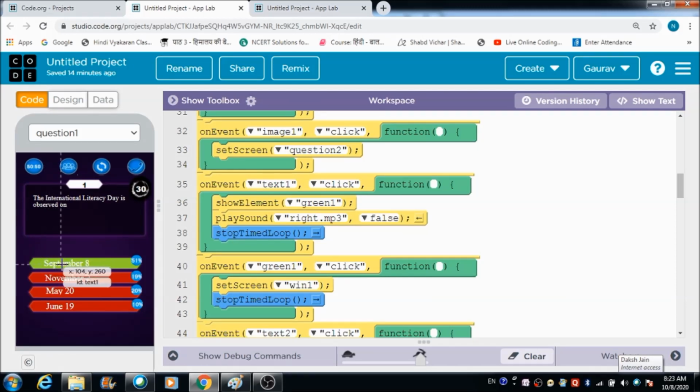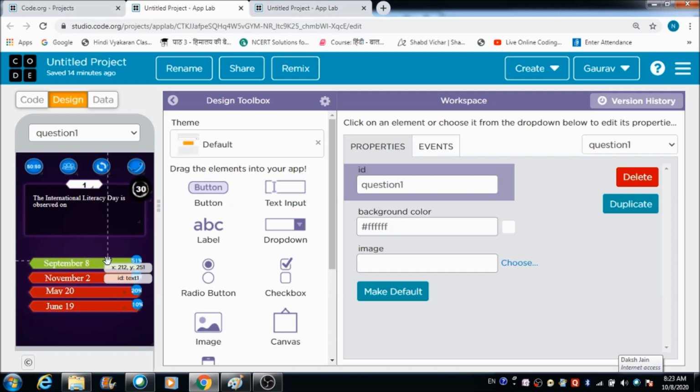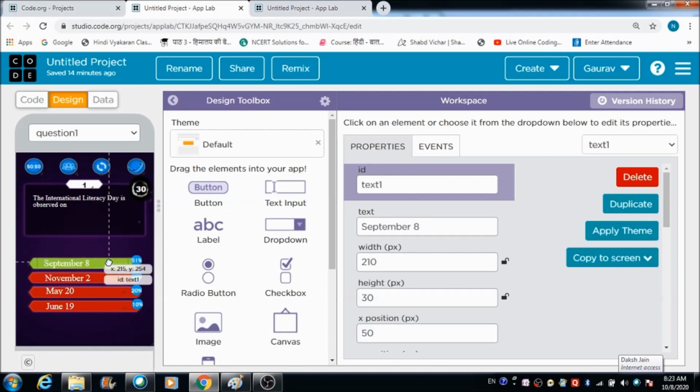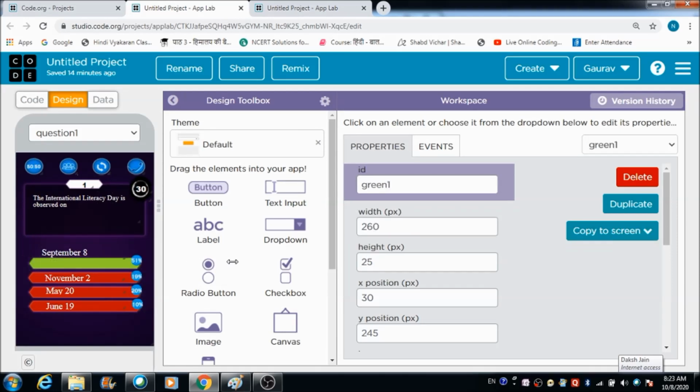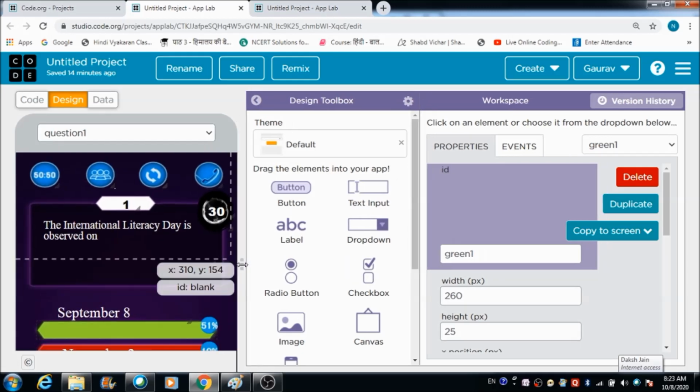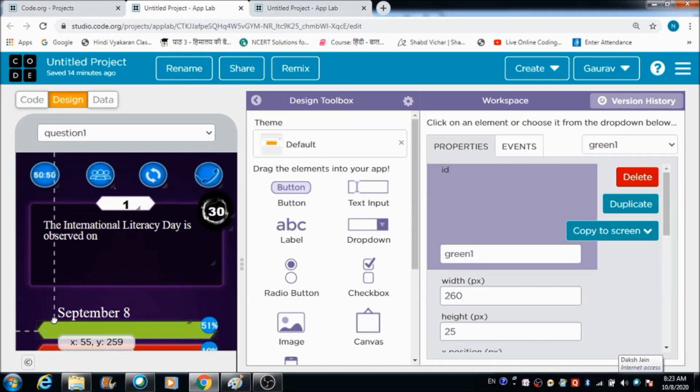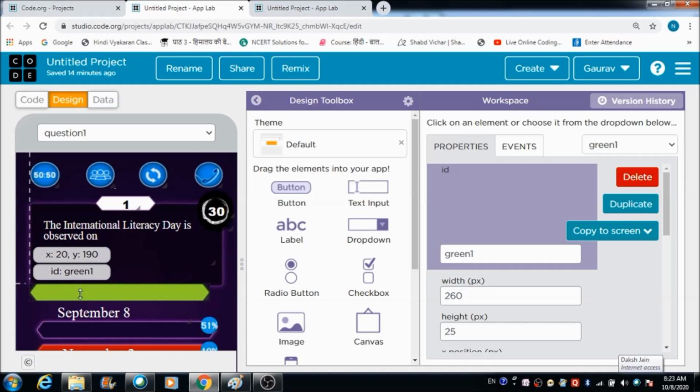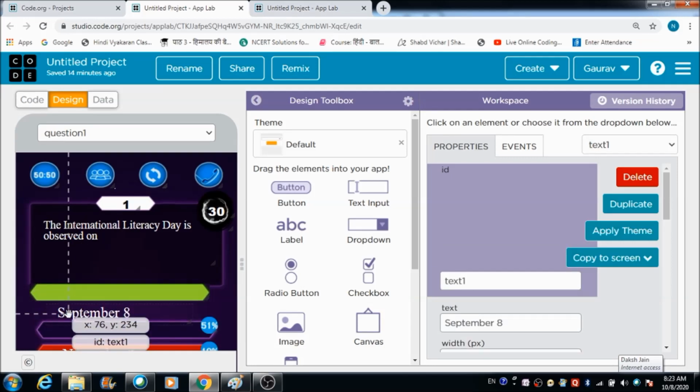When the user hits this button, I want this green background to appear. What I have done is, these green backgrounds which you are seeing are a simple text, and let me enlarge this for you so that it is more visible. This is a background that I have created using Paint software, and this is the text that I have written on it.